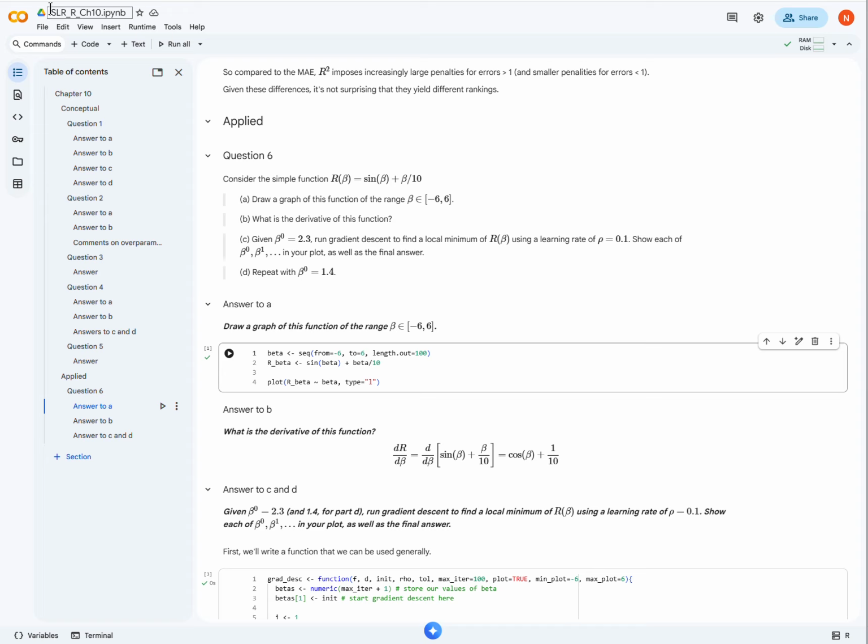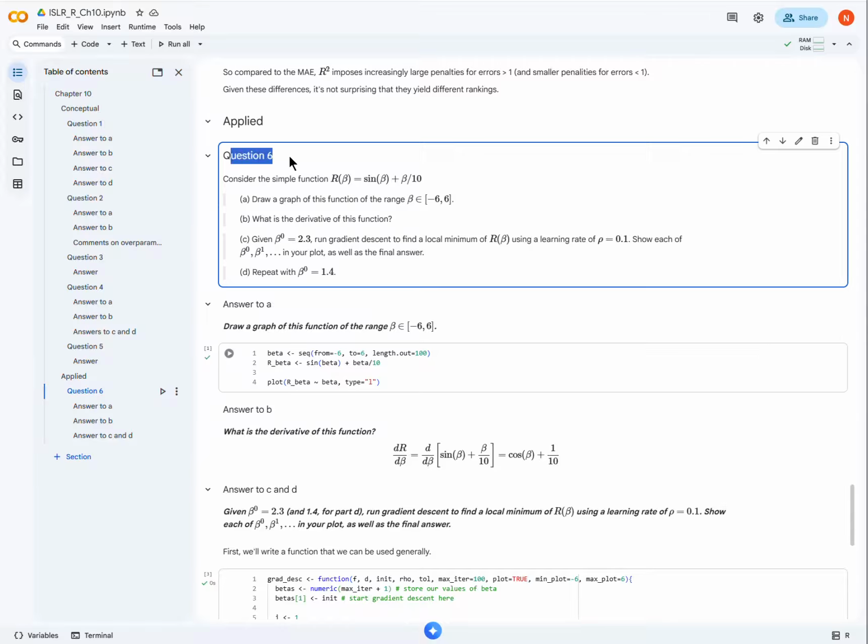Okay, this is Introduction to Statistical Learning, Chapter 10, and we're just starting the applied questions, starting then with question 6. So here's what we have. We're basically going to try to implement a version of gradient descent, but not on messy, noisy data, on an exact function, right?